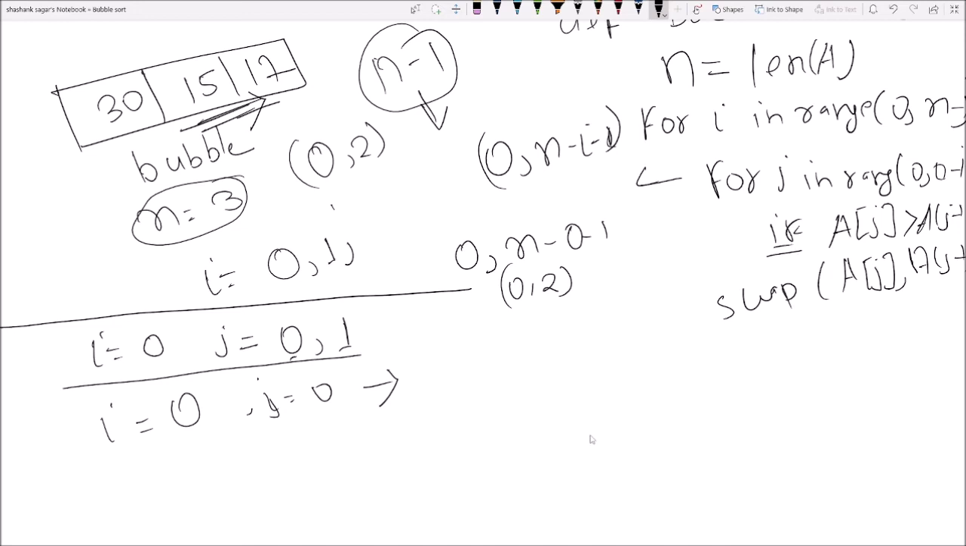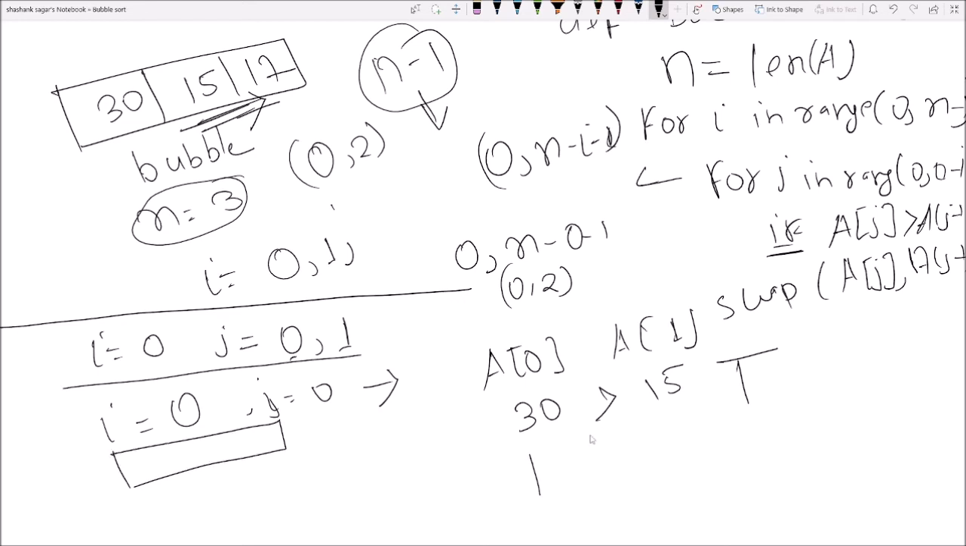Now let's see what will happen when i equals 0 and j equals 0. Here we will be comparing a of 0 and a of j plus 1, that is a of 1. What is a of 0? a of 0 is 30 and a of 1 is 15. Is a of j greater than a of j plus 1? The answer is yes. If this is the case, then we are going to swap these two numbers. So after this iteration, 15 will come here, 30 will go here, and this is 17.